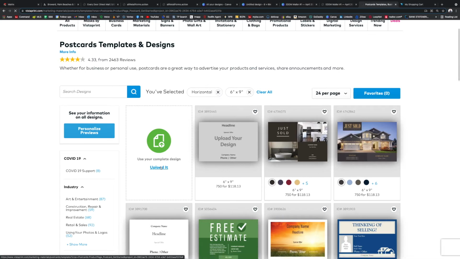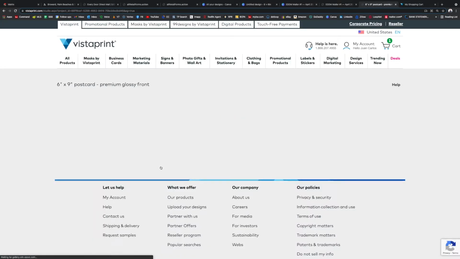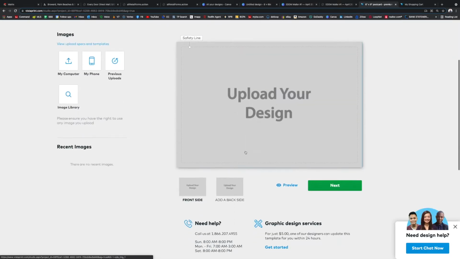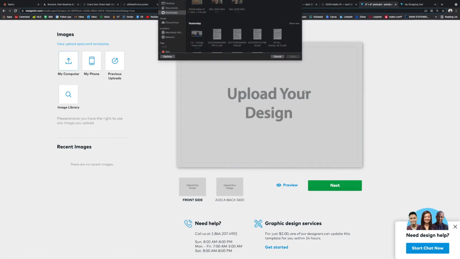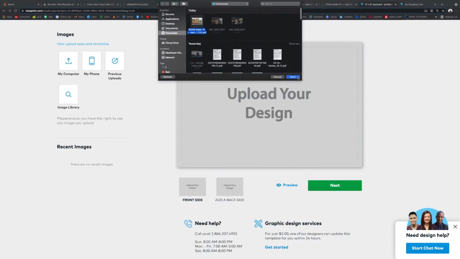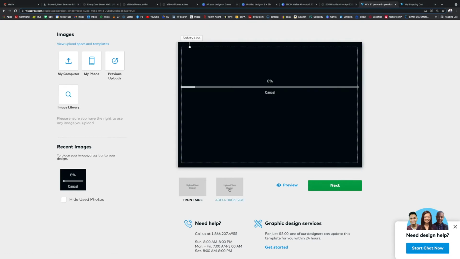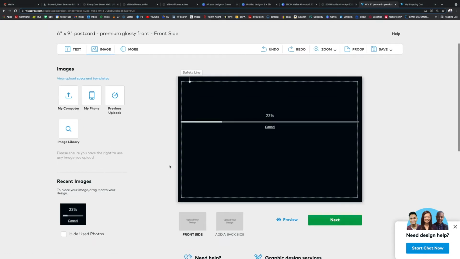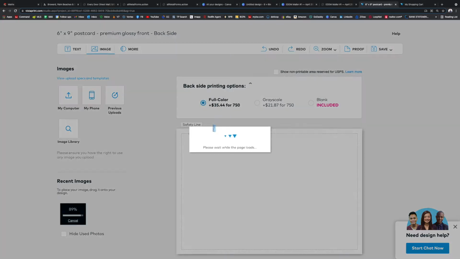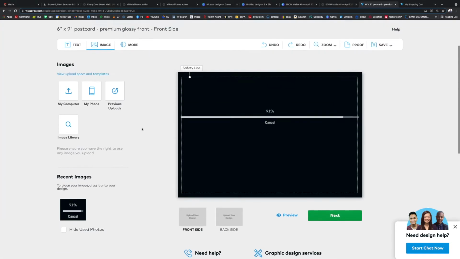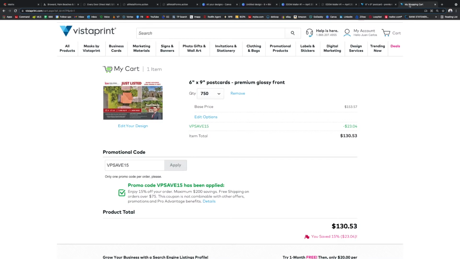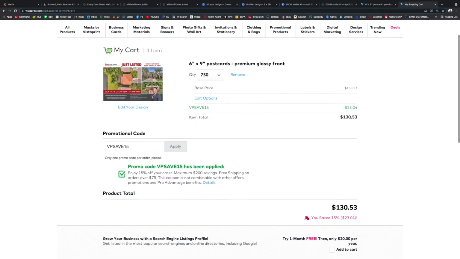So you're going to upload your design into Vistaprint, and we're going to use that file that I had earlier. Upload that file. We're going to do front and back. And yeah, once it's all in there, guys, you're going to drag it from here into the flyer. Add the back side full color, right? Front side is going to be glossy, back side is going to be matte. So once it's all done, you're going to approve your design.